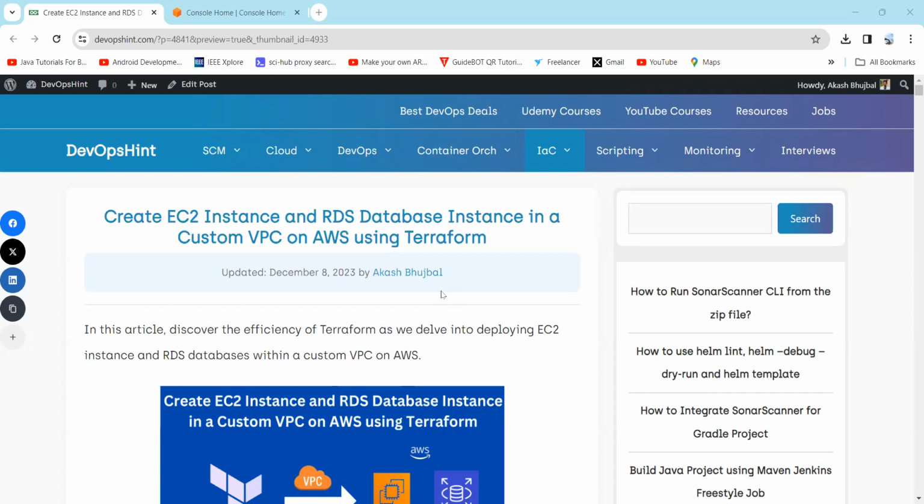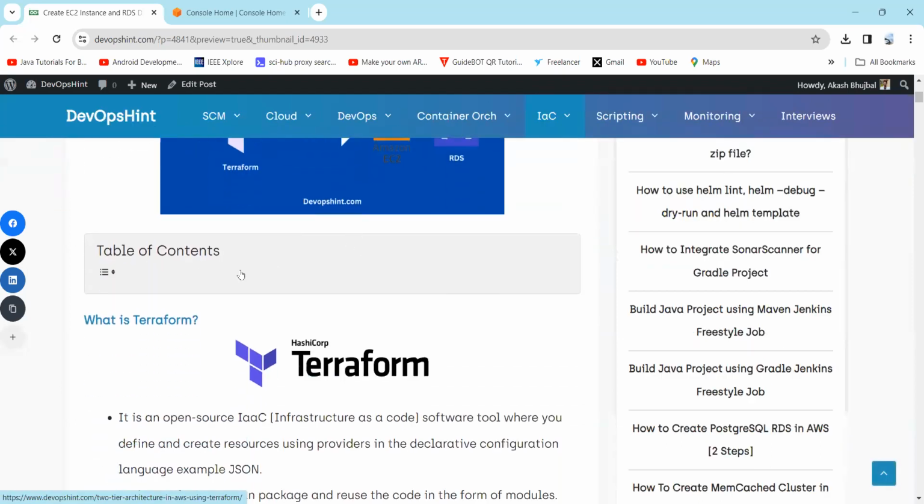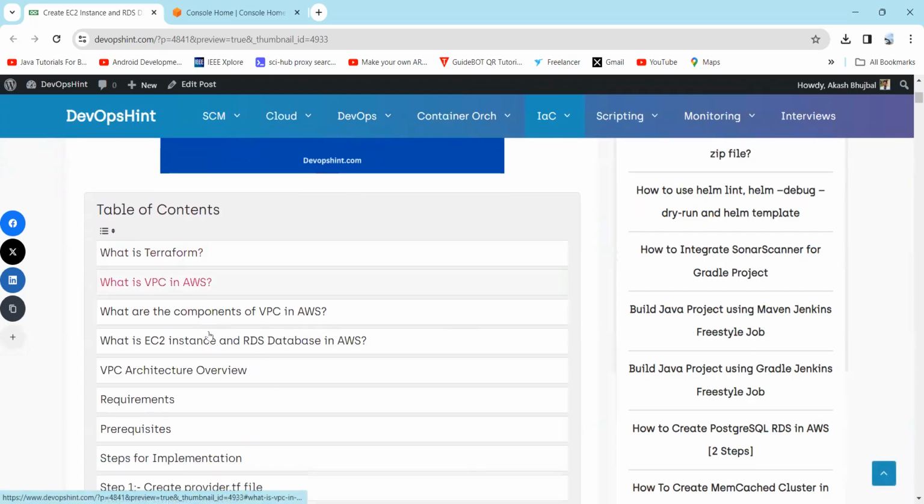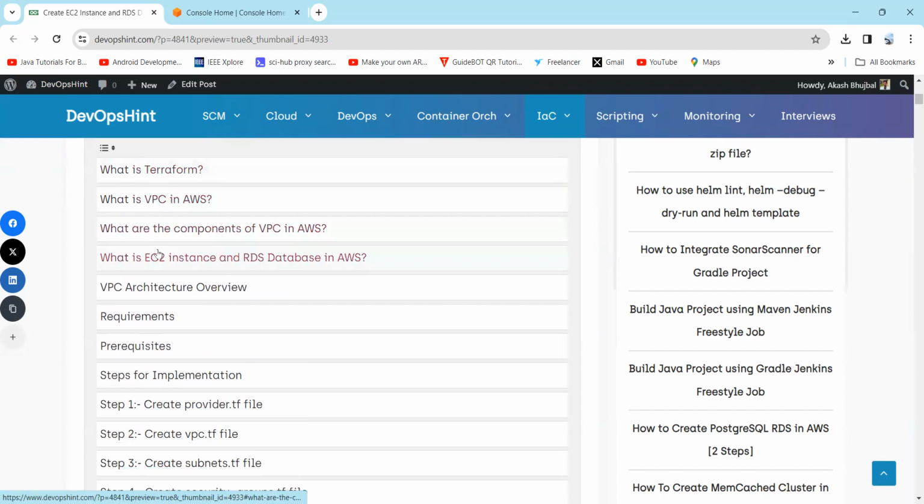Hello everyone. In today's session, we will learn how to create an EC2 instance and RDS database instance in a custom VPC on AWS using Terraform. So this is the table of contents which we are going to learn today.